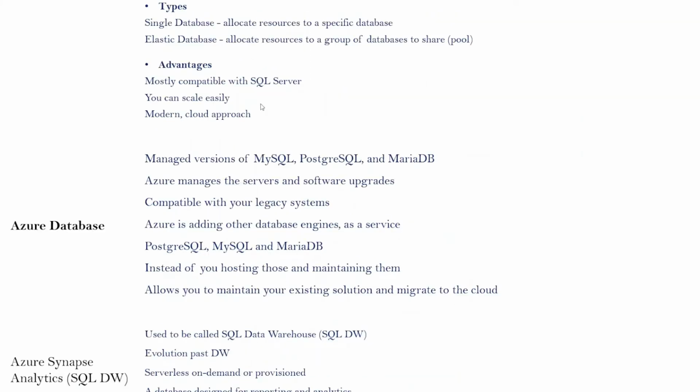Again, so we'll go with some more advantages and types. Once you are going with Azure SQL Database, you have an option of single database. It will allocate resources to a specific database, and resources here means every single service that you opt in on any cloud service. Since we are learning Azure Data Fundamentals, going forward let's call it Azure.